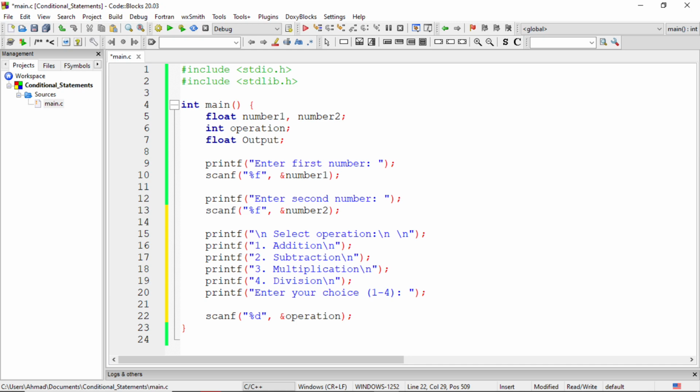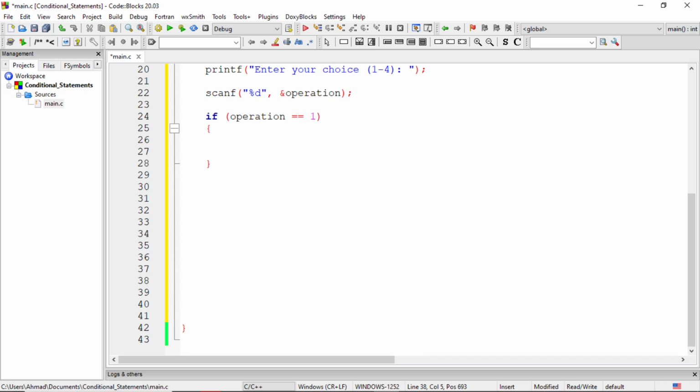After that, we will utilize nested if-else conditions to perform mathematical operations based on user inputs. If the value of variable operation equals 1, the code executes addition by adding number1 and number2, and stores the output. After that, it utilizes the printf statement to display the result.